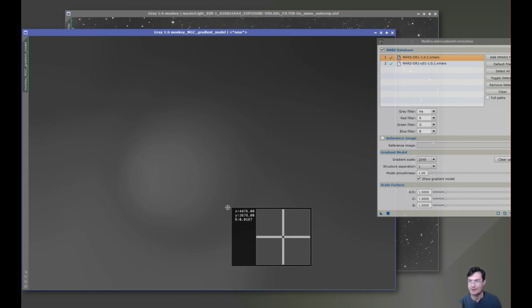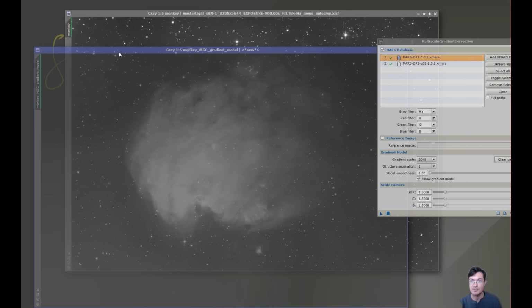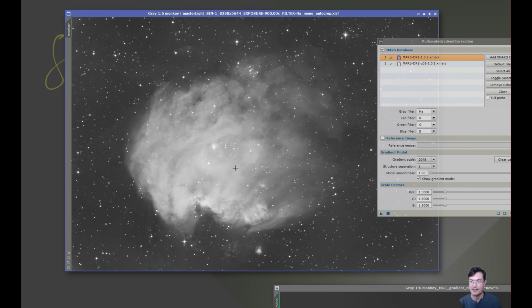Maybe a slight amount here, right? It depends on how exacting you want to be with your gradient correction. We could try adjusting the sliders a little bit more, but I don't think you're going to get much better than this with multiscale gradient correction. So we're going to keep this off to the side.